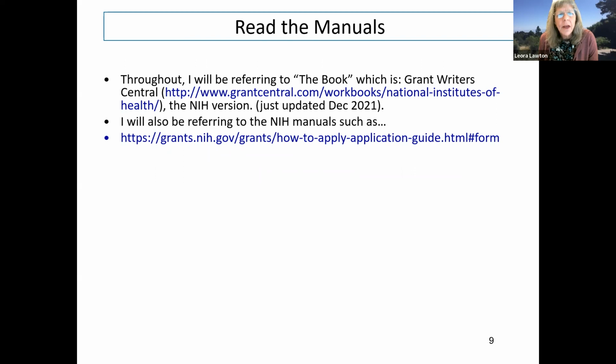So first of all, I want to refer to a couple of things. One is there's this book, which I'm going to call The Book, published by Grant Writers Central, and it's the Grant Writers Handbook. It's a really helpful book on how to write an NIH grant. It was told to me by some professor that once she started using that book, she always got funded. I haven't been as good. I'm not her.